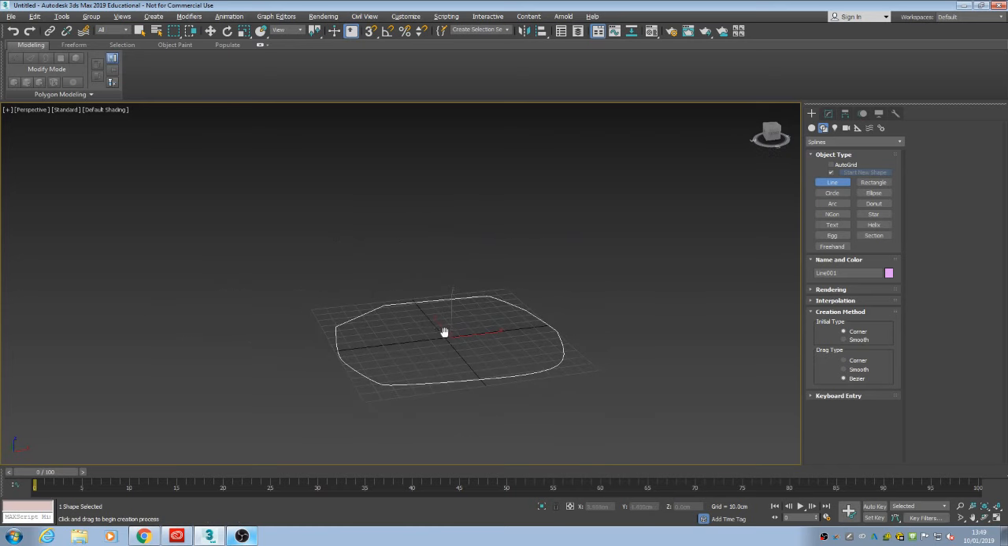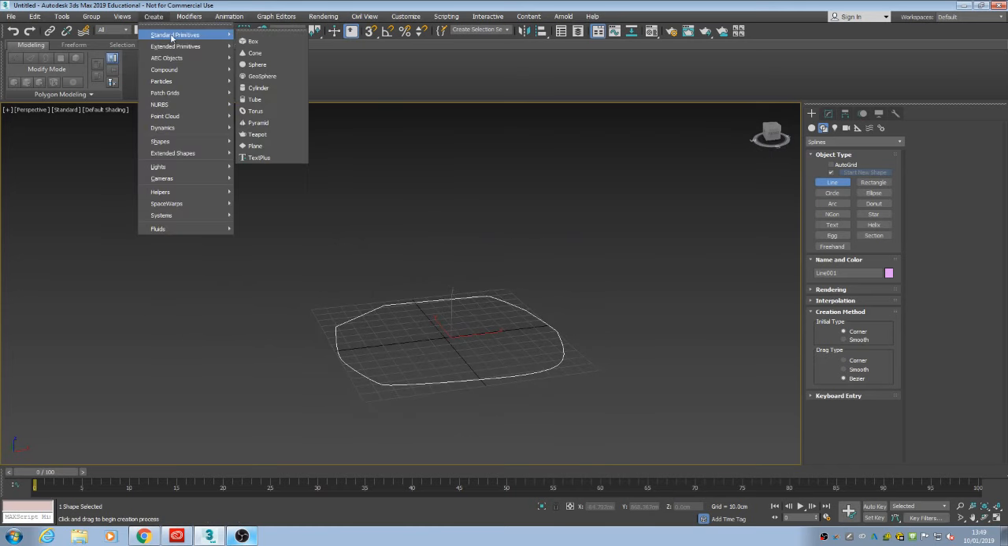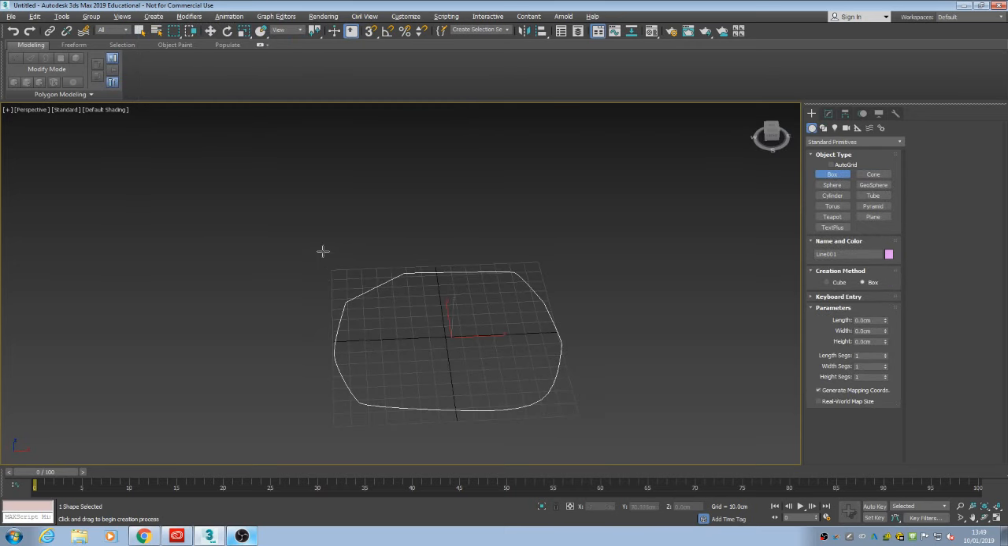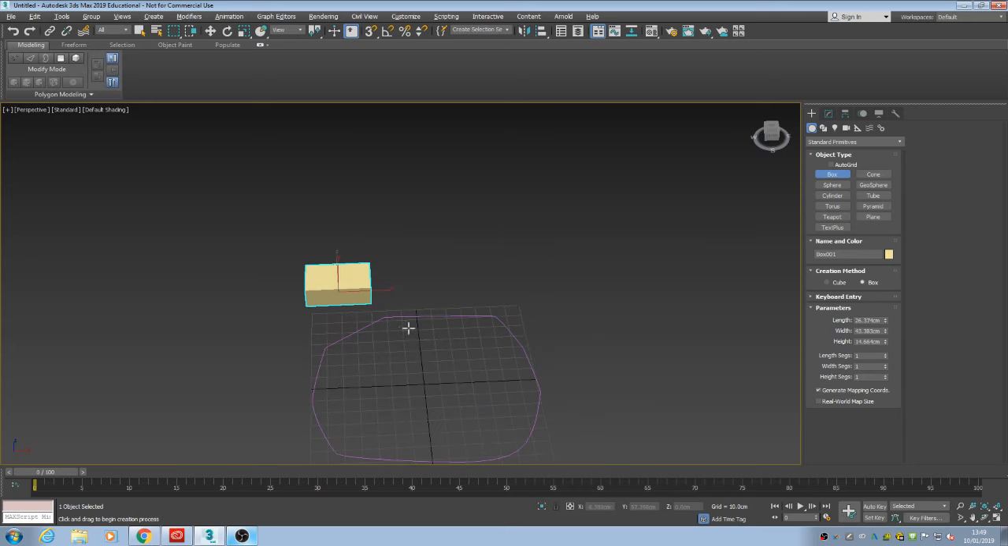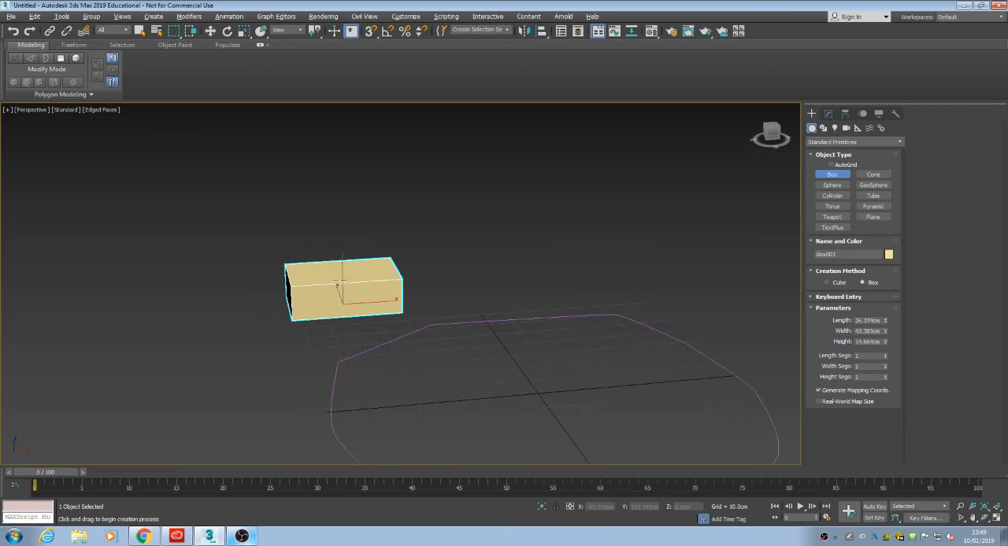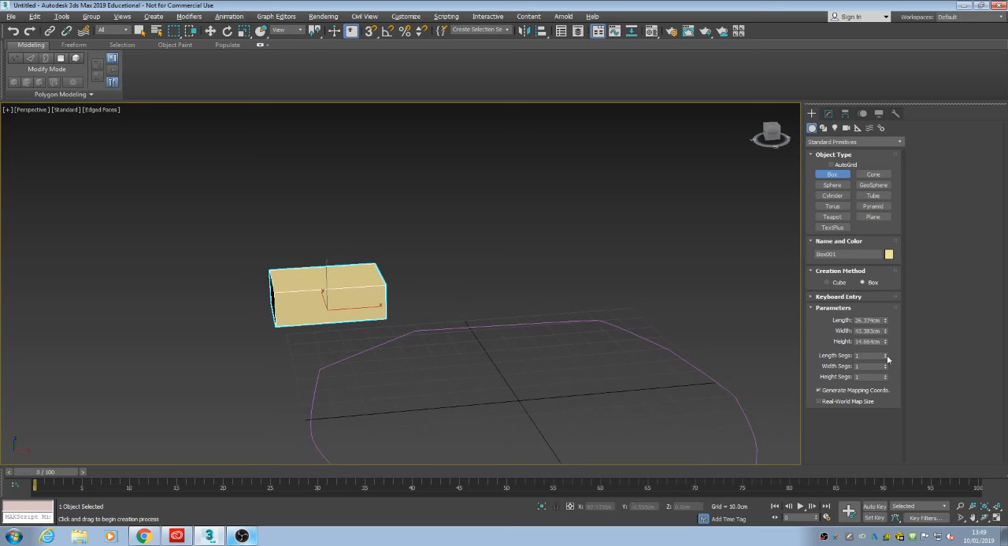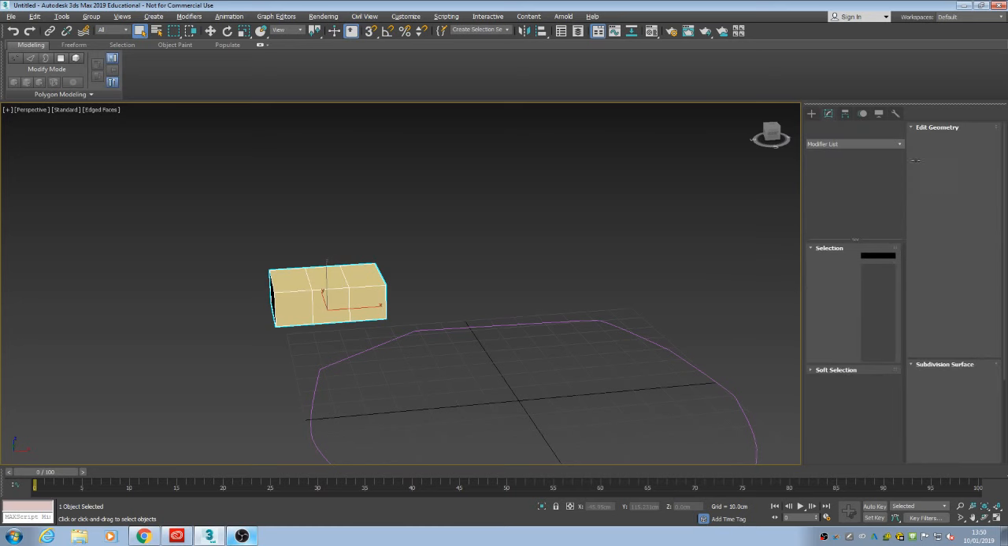Okay, the second thing I'm going to do is create a shape. This could be anything. I'm going to make a shape similar to a car, a very rough car. F4 to get on your edge faces, that's the shortcut on the keyboard. Let me put some segments in, 1, 3, 1, and then I'm going to convert this to an editable poly.